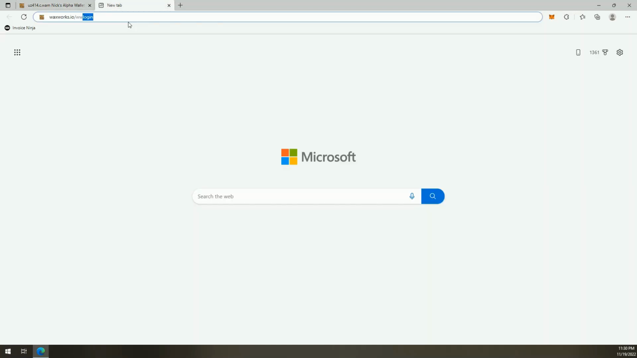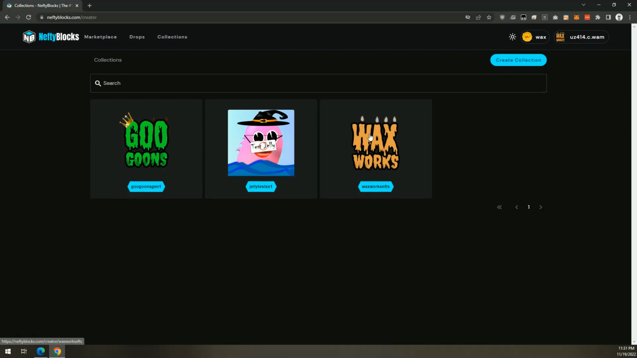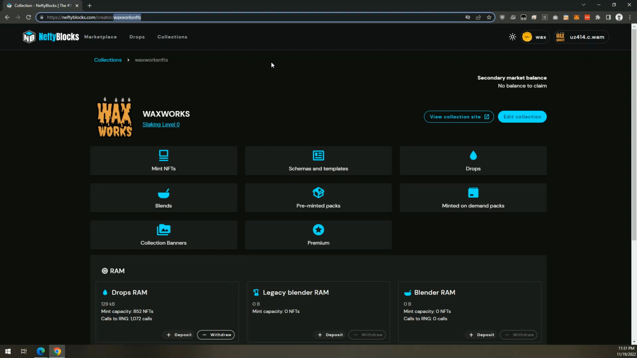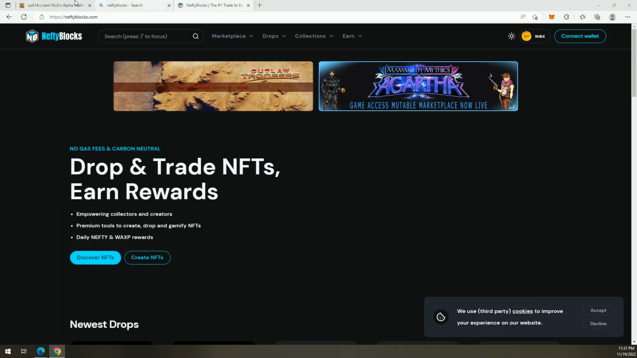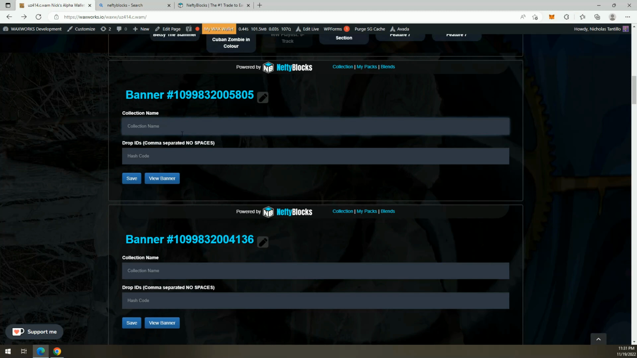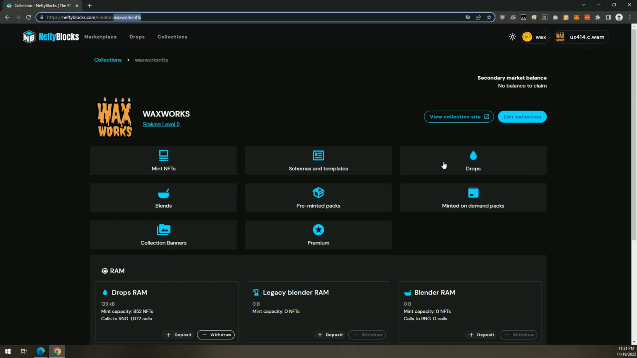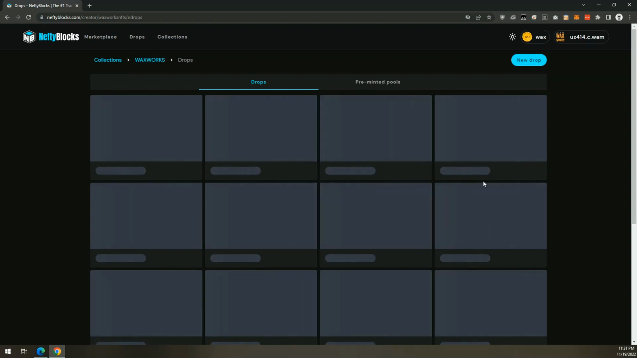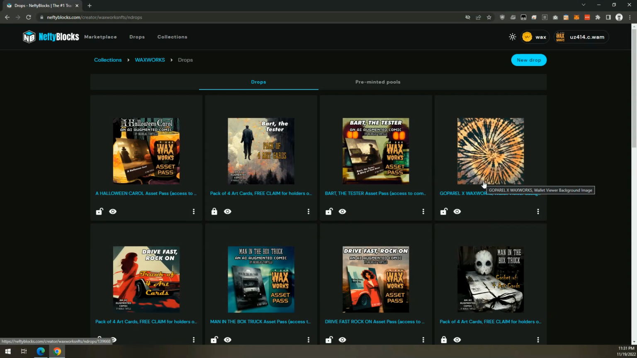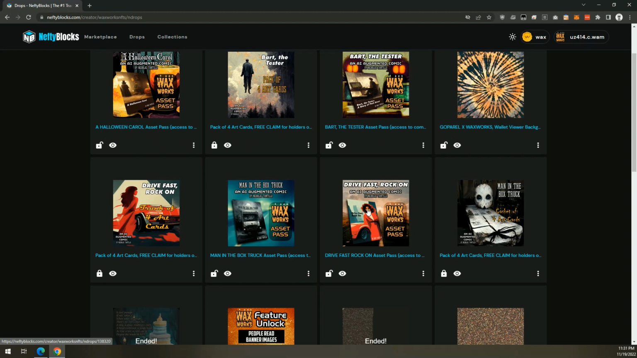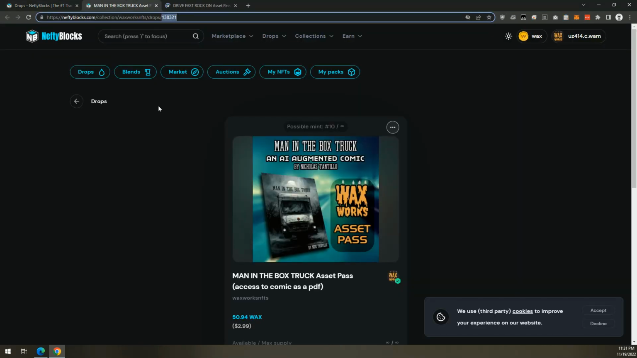So if I go to Nifty Blocks, and I go to WAXWORKS, you can see that my collection name is WAXWORKS NFTs. So I'm going to create 2 different stores that are embedded in my own wallet. So I'm going to put in WAXWORKS NFTs for the collection name. If I go to my drops, and let's say I want to show 2 of these books, right? So if I go to view drop page, say I want to sell these 2 books. I need this ID, 1383 blah blah blah.